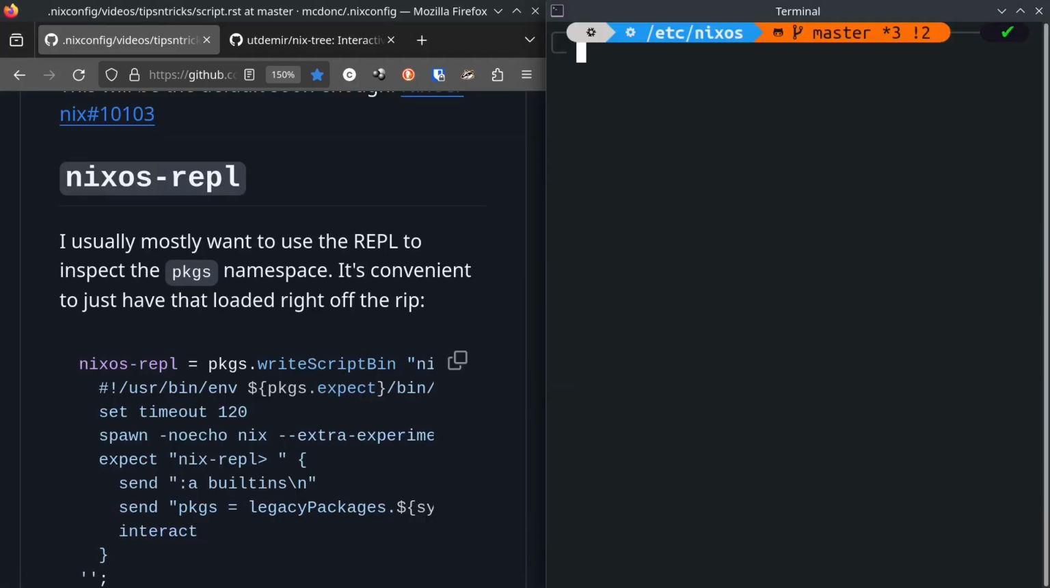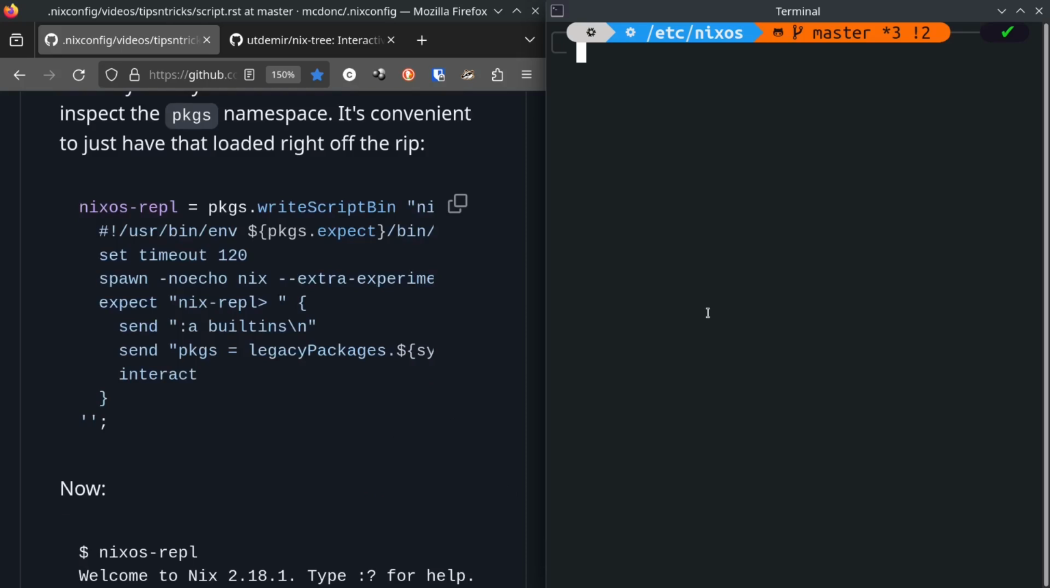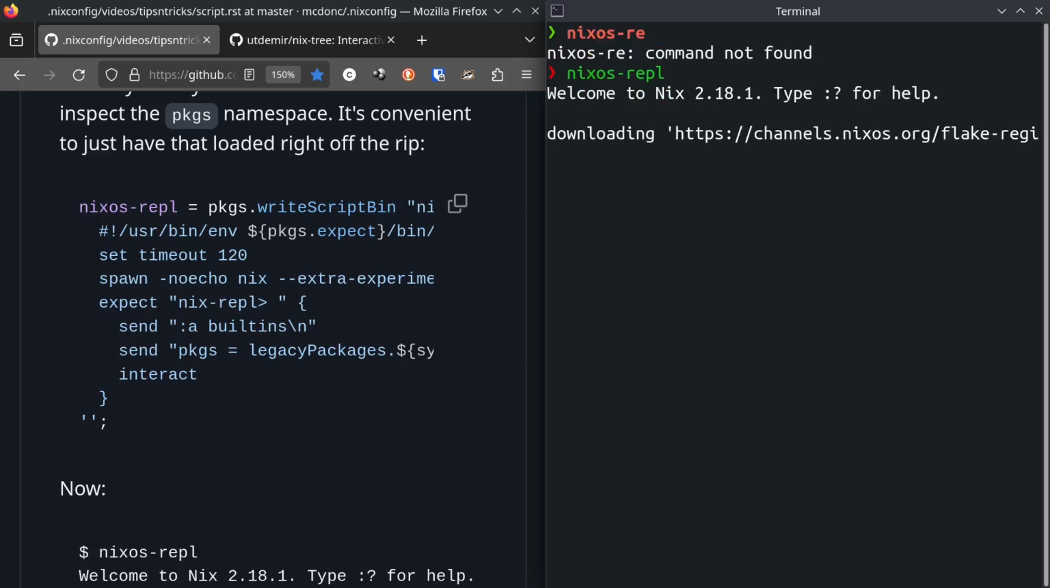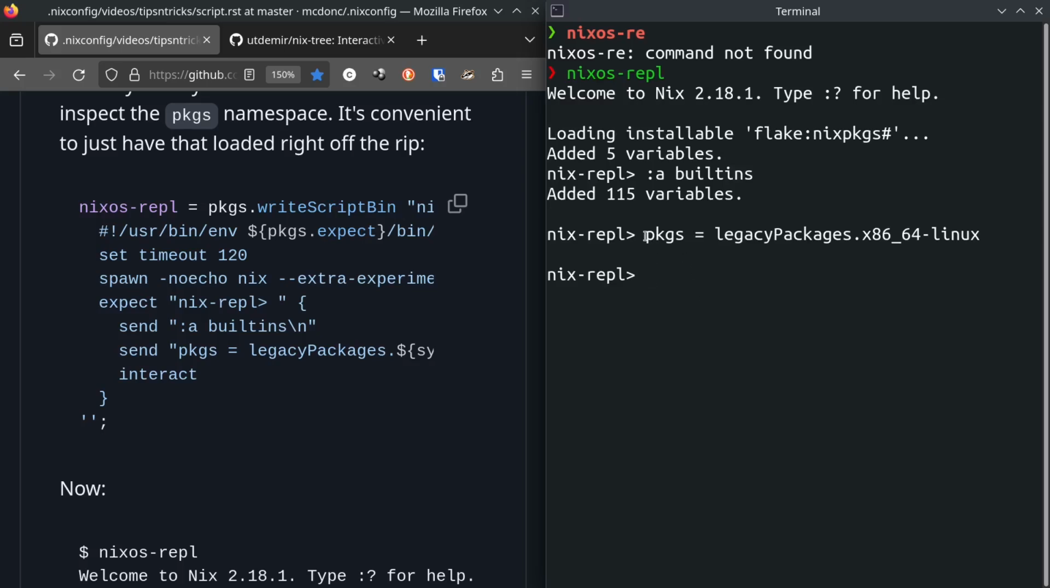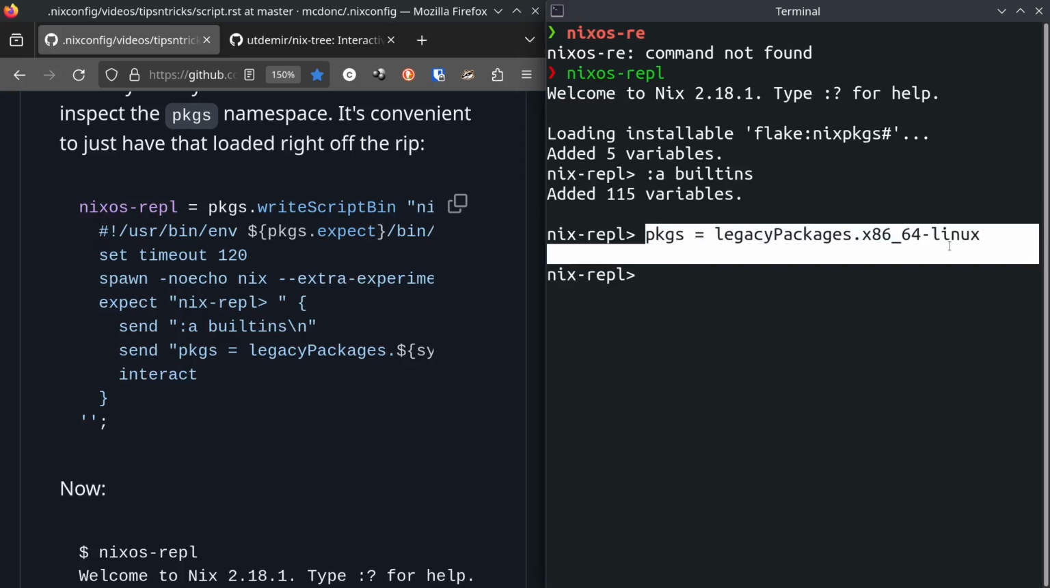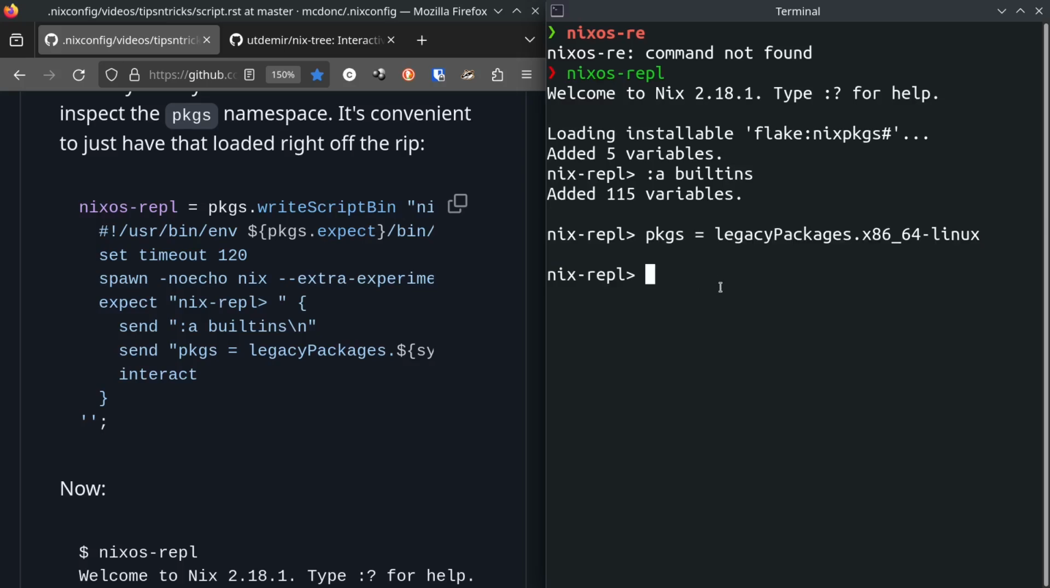All that being said, usually I don't care so much about inspecting flake attributes. I mostly want to look at nixpackages, the packages that are in nixpackages when I use the repl. So I created this little expect script to just preload some useful stuff into the repl. I just called it nixos-repl, and it assigns packages equal legacy packages. I can never remember that, so I can just say packages. So I can say Linux tab packages, Linux. Oops.